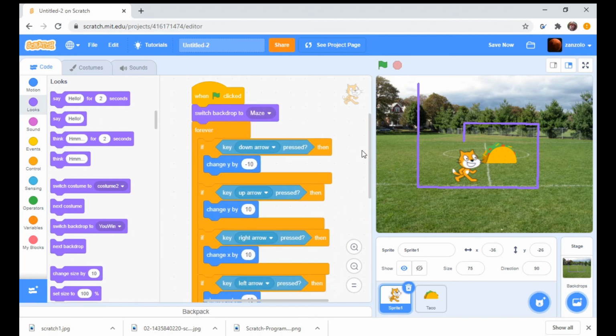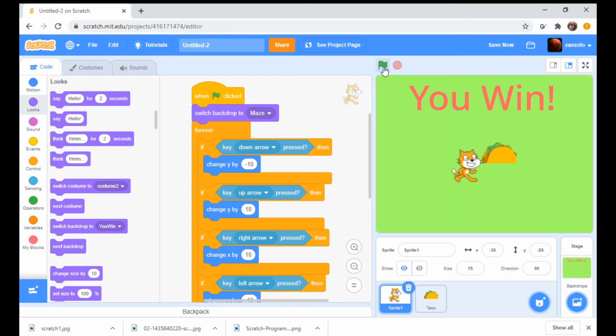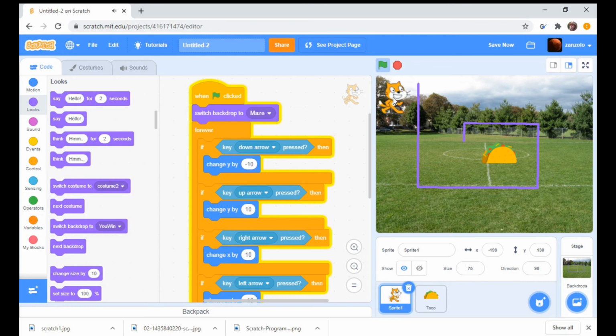And then we should be able to run this. Oh, you know what is going on? Scratch Cat's already touching the taco. Right? So every time I click the flag, Scratch Cat's like, I'm already touching the taco. It always bounces right back to you win all the time. So if I move Scratch Cat a little bit away from here, see, it's not doing that anymore.